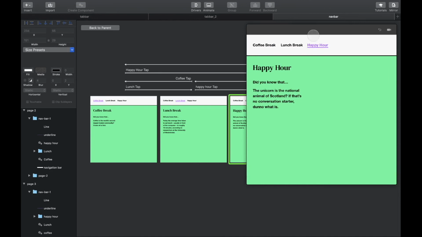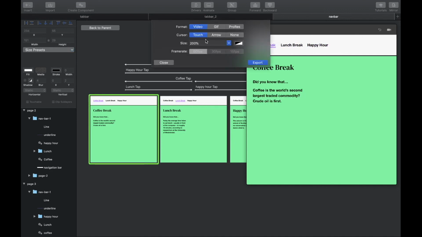Beautiful! Once you're done animating, give your preview a deep check to see if all the links are working as you want them to. When you're ready, hit that record button and get ready for export.